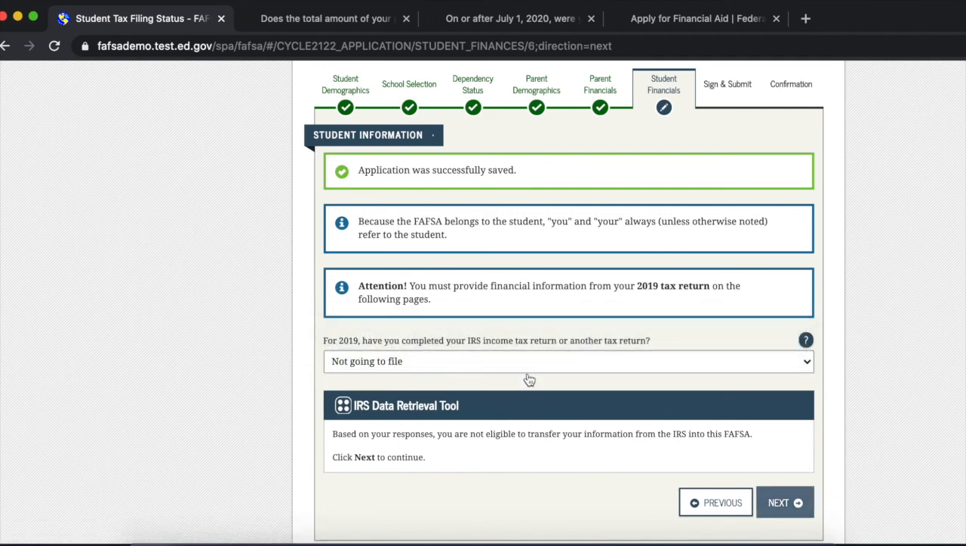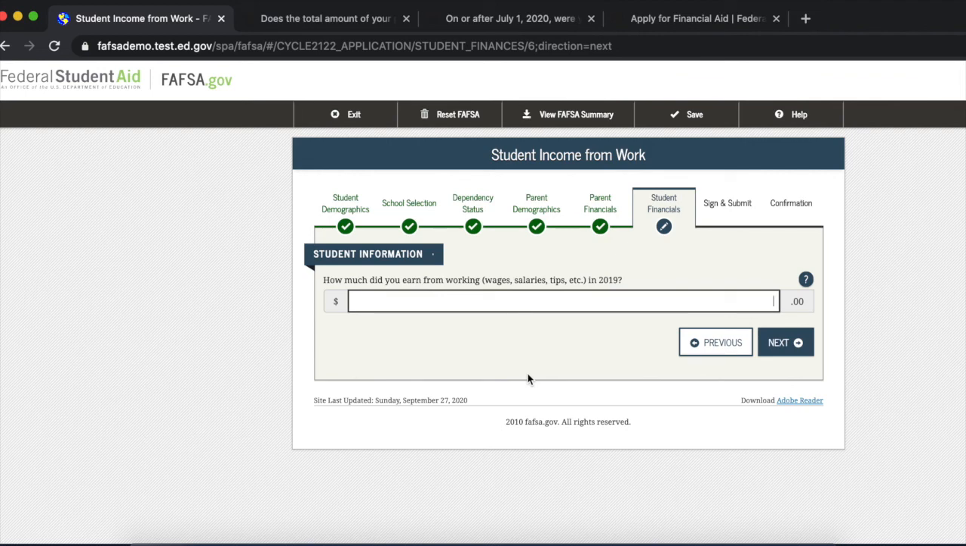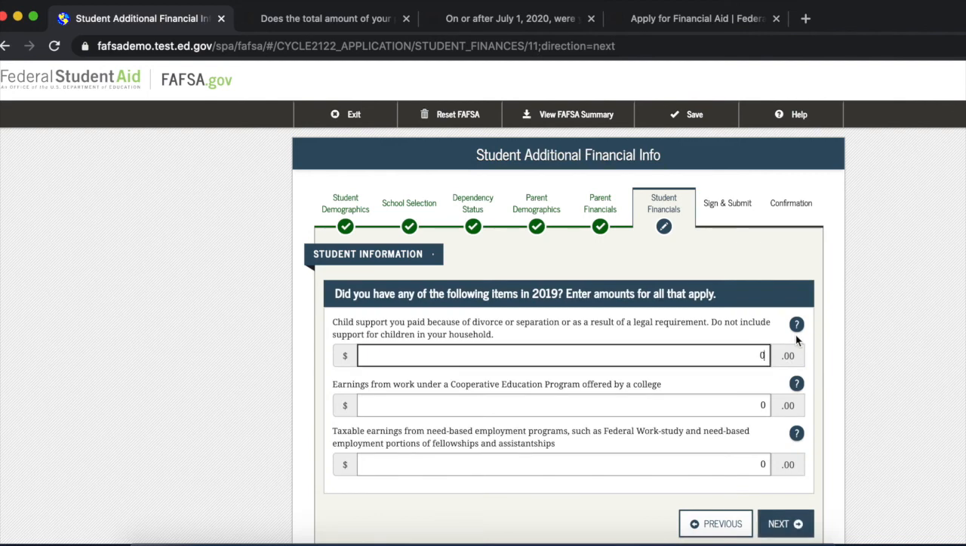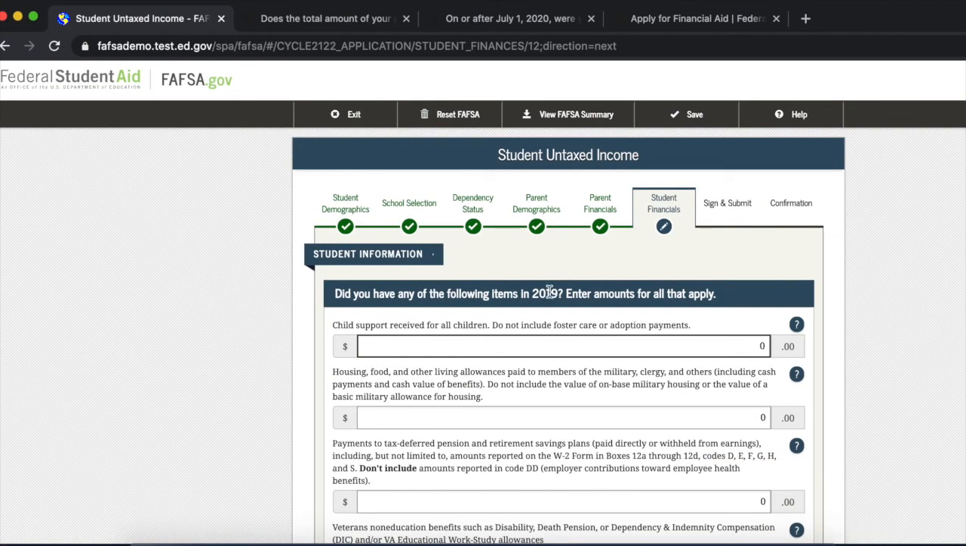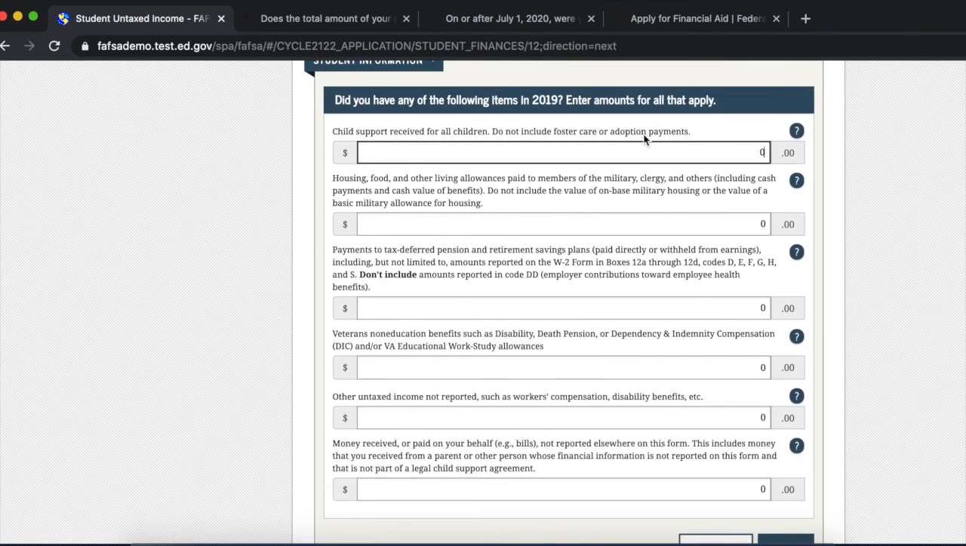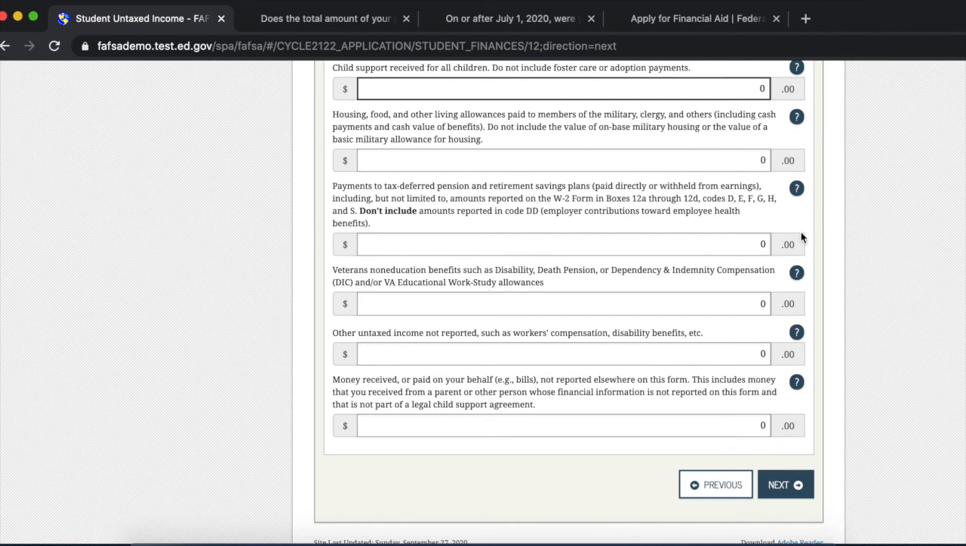And if you did file taxes, you can do an IRS data retrieval tool just like your parents did. It's super simple, or you can get your 1040 and follow along all the steps. If you worked in 2019, put your wages right here. You can find that on your W-2. If not, you can just put 0 and keep on trucking. Same questions that your parents got. Child support paid. Most of the time, those are all going to be zeros. For the student, most of the time, these are all zeros. Child support received for children, workers' comp. Most students, this isn't applicable to them, so they just click next.